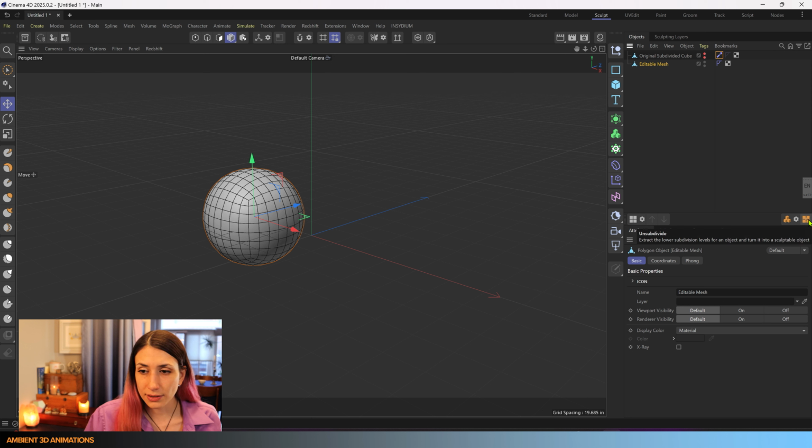You'll notice that we have this button over here called Unsubdivide. This will bring back our subdivisions and it will bring back a sculpting tag over here. So let's go ahead and click it. And you'll see it made a copy. It says editable mesh unsubdivided.